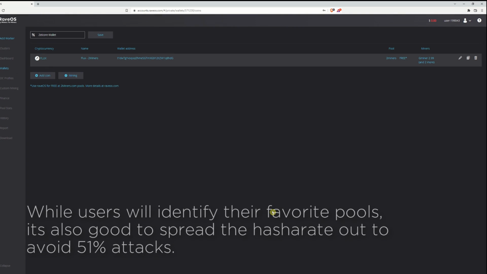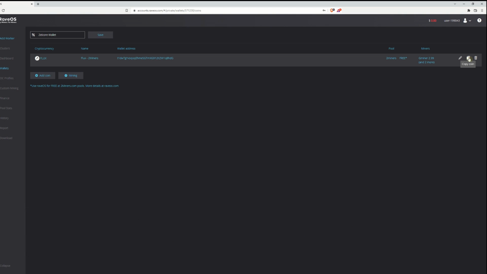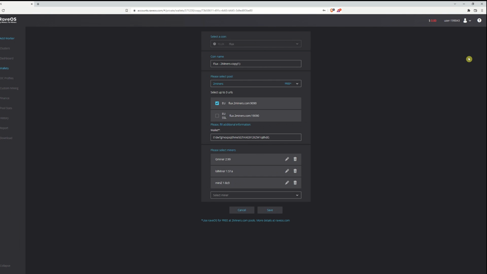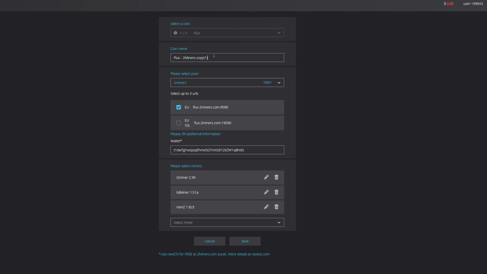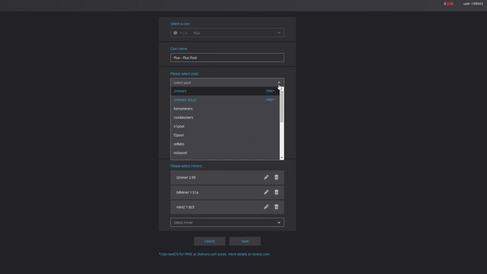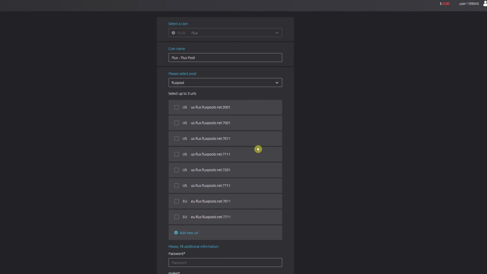Now, what if you want to have the option to mine to a different pool? While you could edit the wallet, it's more efficient to add another option within the existing wallet. Click on Copy Coin. Here I'm going to edit the coin name to reference the different pool. Find the pool in the drop-down menu, and like before, click on the server closest to you.